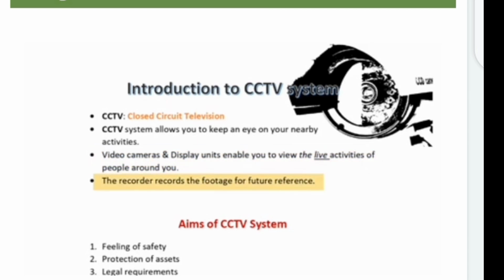Then the recorders. So the recorders record the video footage and save it in their hard disk for future reference. Okay. So this is the brief introduction of the CCTV system, and in the next video we will see the benefits of the system.